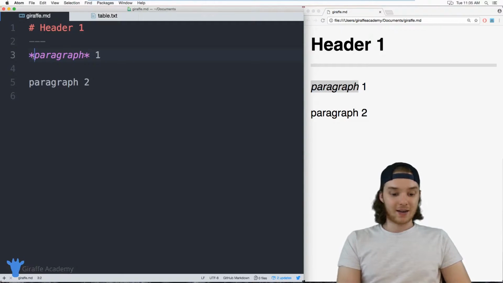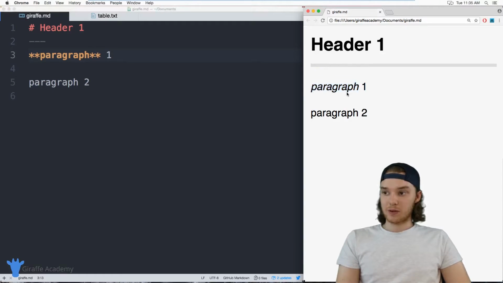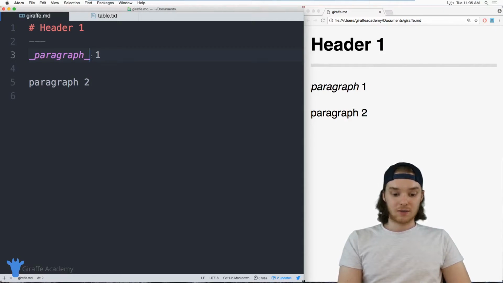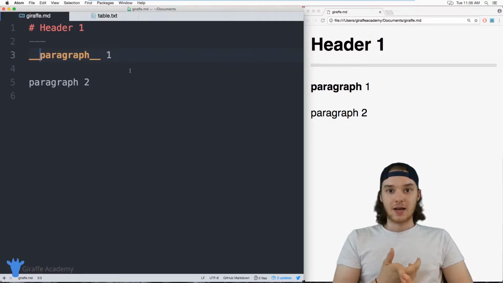If I want, I can add in another asterisk and another asterisk at the end, and now this word will be bolded. If you don't want to use asterisks, you can use underscores. So two single underscores like this will make the word italics, and four single underscores will make the word bold. So you can use either asterisks or underscores, it doesn't really matter.